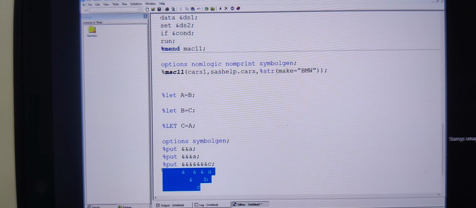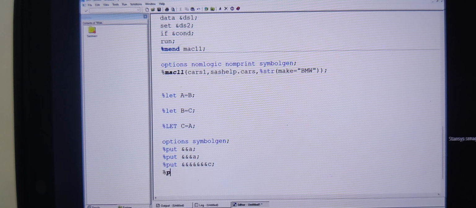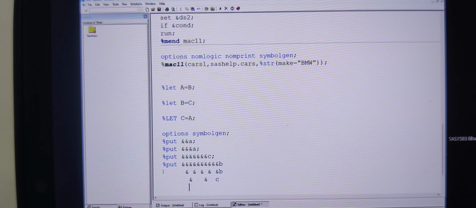Understand this one? Now, this is called the multiple ampersands concept. I'll tell you why we should use multiple ampersands in real time. Now, this time, you know what? I'm writing percent put with 1, 2, 3, 4, 5, 6, 7, 8, 9, 10 ampersands P. So 10 ampersands is what? 2 ampersands are going to become 1 ampersand: 1, then 1, then 1, then 1, so 5 ampersands. And then the ampersand P becomes 6. So 2 ampersands are going to become 1 ampersand.